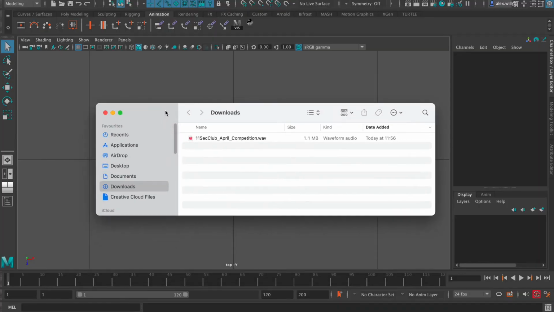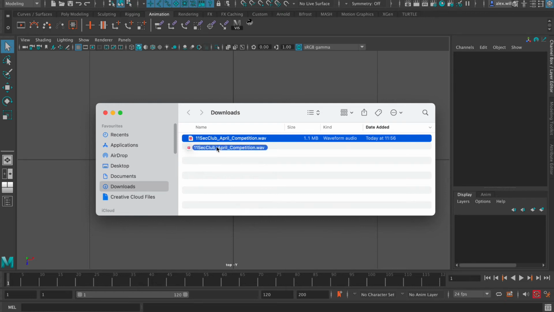And now what we want to do is drop our audio into the timeline. So I'm just going to take the WAV file and drop it right in there. And hopefully that should work, and it did work.